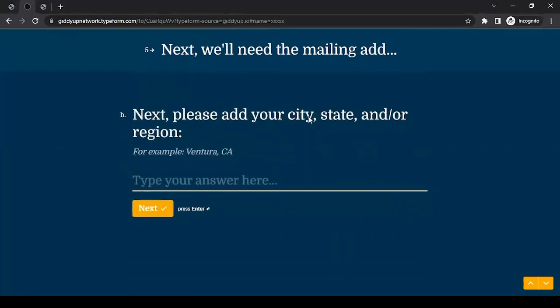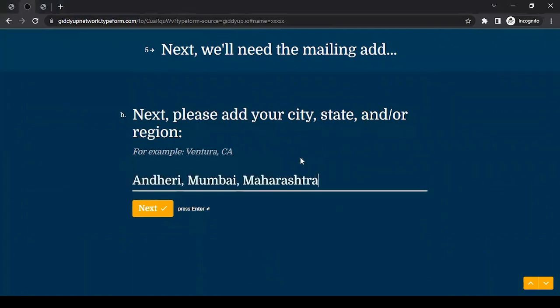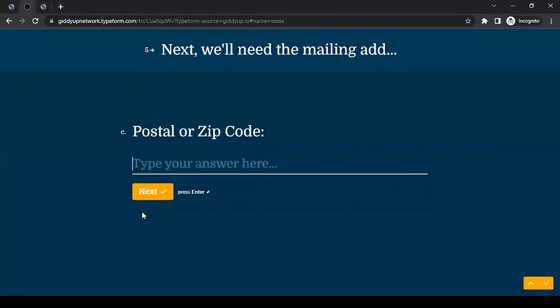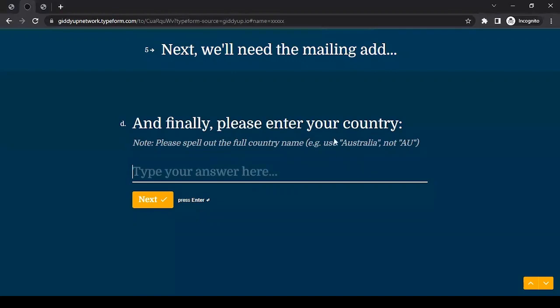Next, please add your city, state, and/or region. So I'm going to go with this as well. And again, click on next, and then the zip code or postal code, and click on next. And finally, please enter your country. So you can write in the country of your residence, and then click on next.